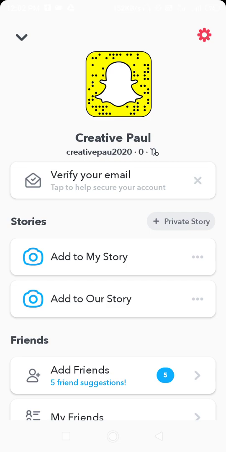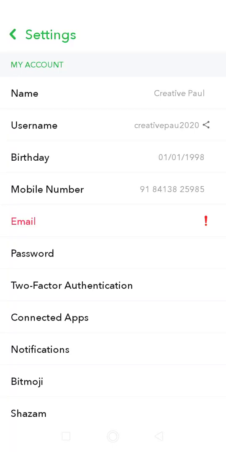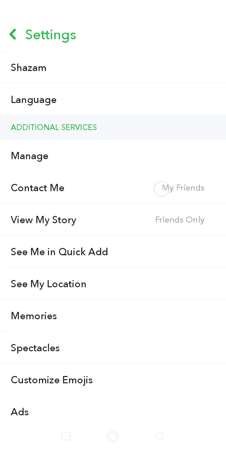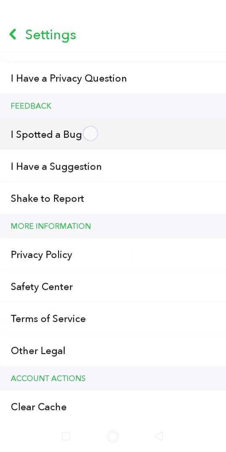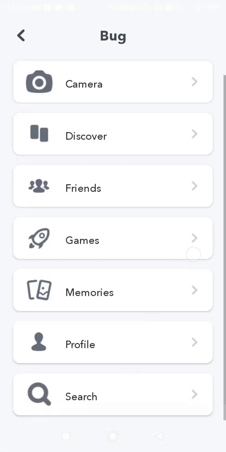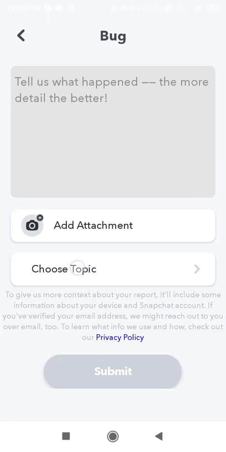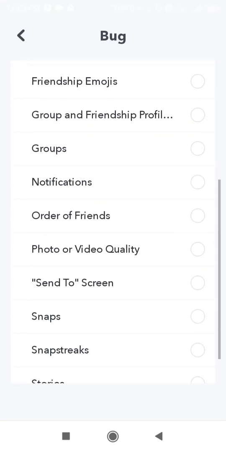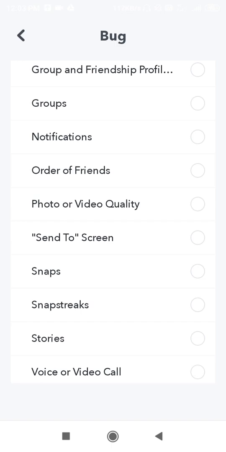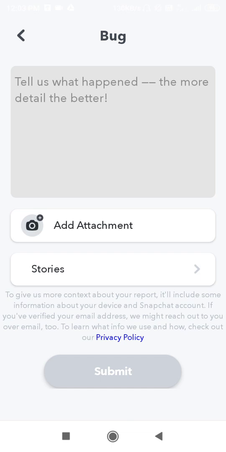But if you are still having the same problem and are unable to send the Snapchat story, then go to your Settings, or the gear icon. Scroll down and click on I spotted a bug, and then search for the story option. You can go to Friends, or you can select Choose topic. If there is a Stories option, then select it. As you can see, Stories. Just click here, and then describe your problem.